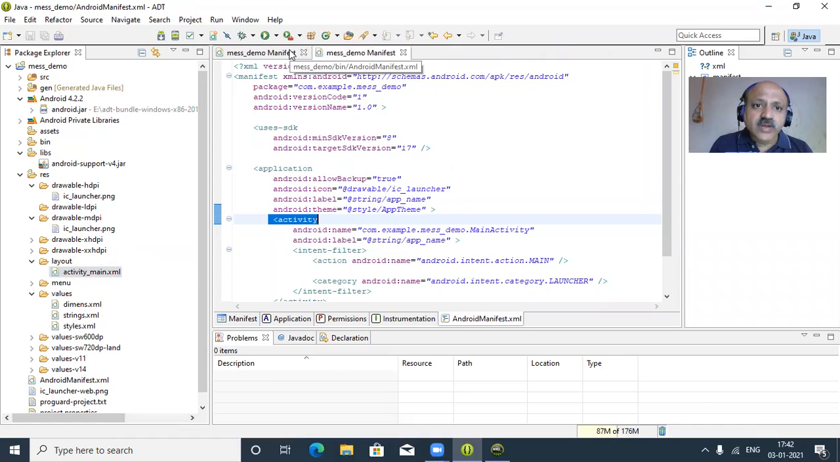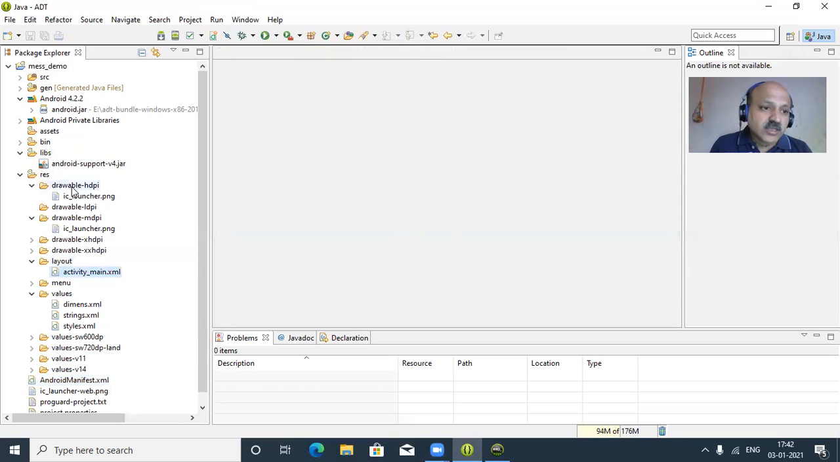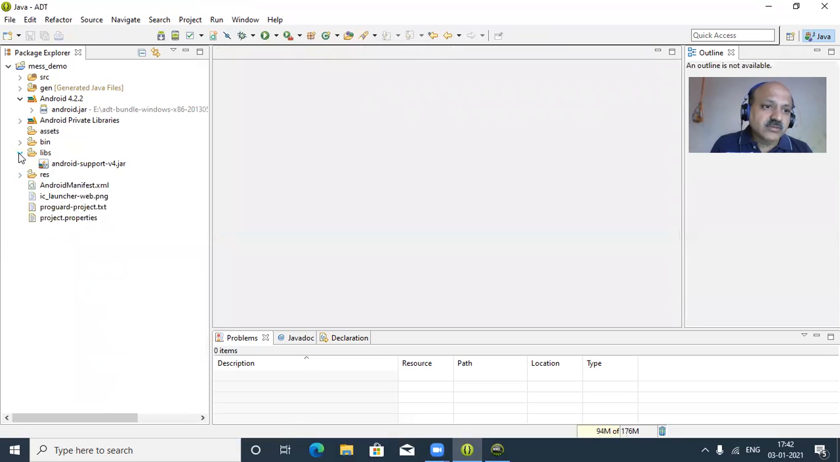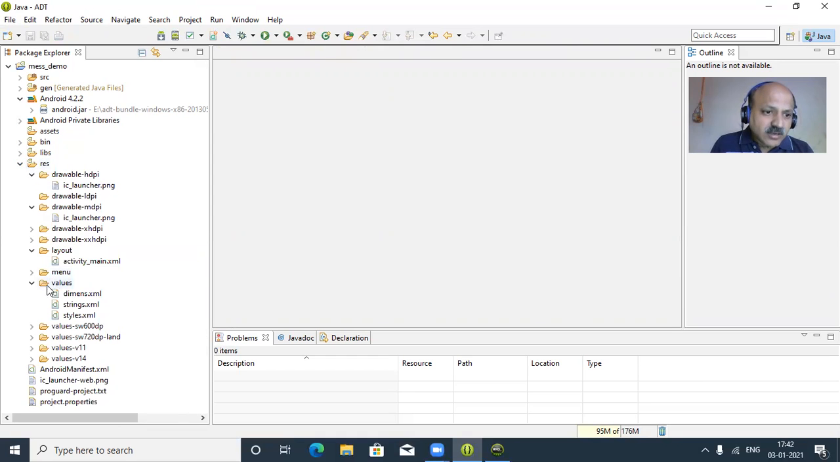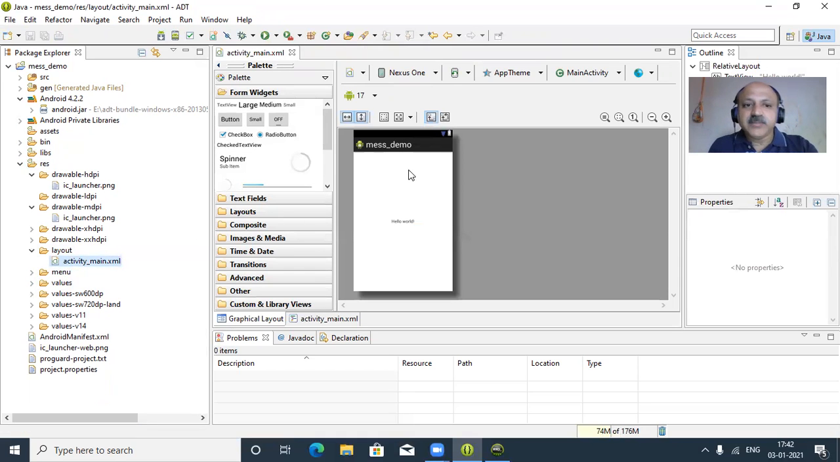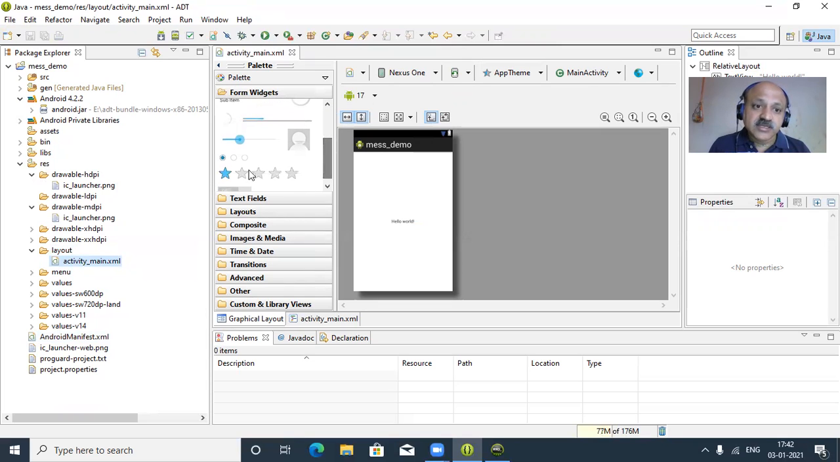If you close all files, how do you open them again? Our screen is blank. So how can we open our layout and Java file? Here you can go to res and then into the layout folder. Here is the layout folder. I double click, and you can see that the file appears. And here is the palette, like J2EE NetBeans. You can also use all the buttons, radio, checkbox, all controls are here. Yes, that is very important.